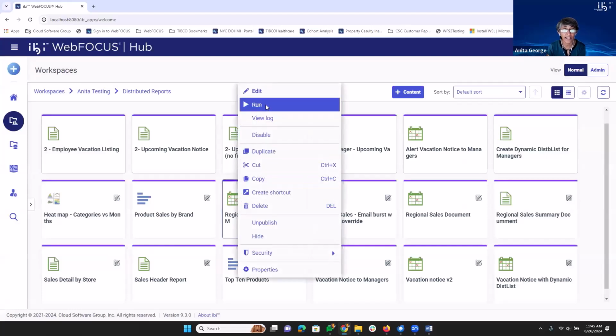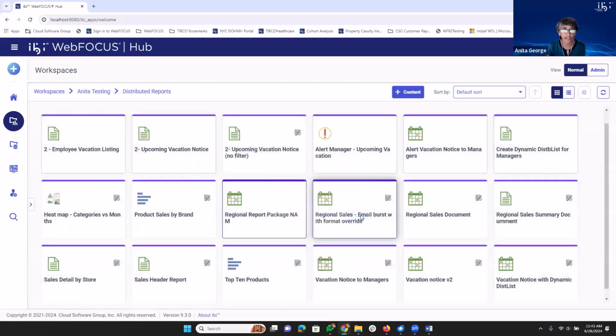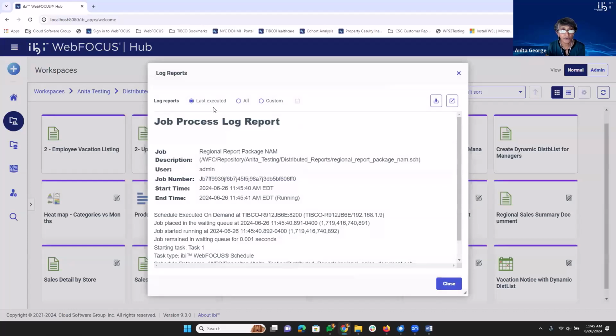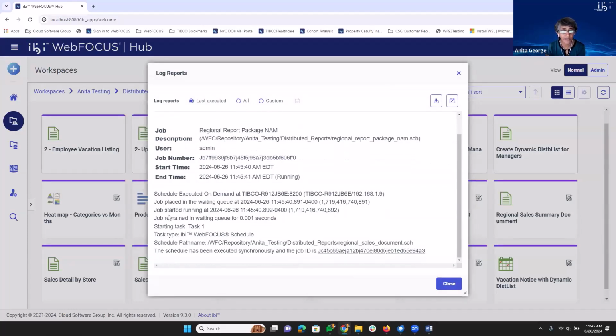So let's go ahead and run this schedule. So this has multiple tasks going to one individual. And there we go. Okay. Schedule is being run. So while that's running, Sachin mentioned you can actually view logs. You can do last executed, all, custom. And so this job is running. When I looked at the log, it was just running task 1.